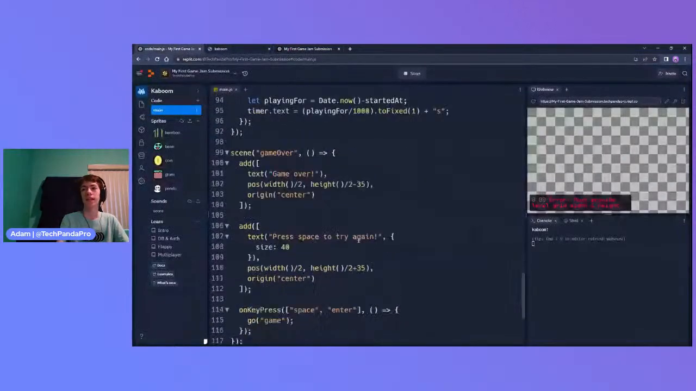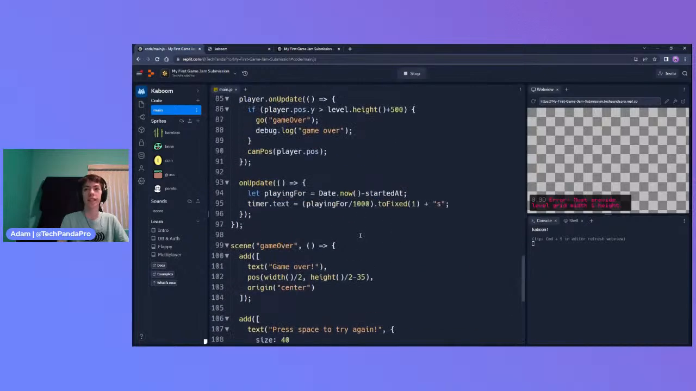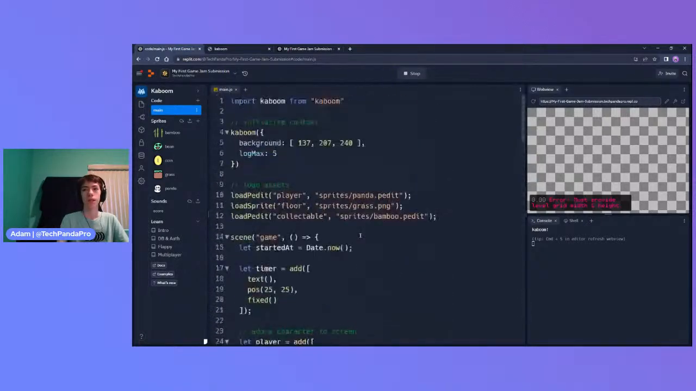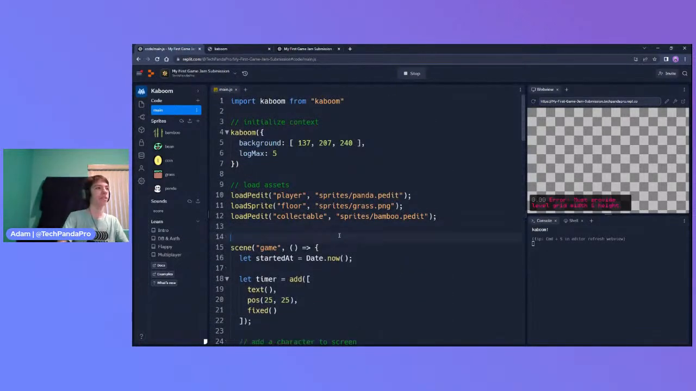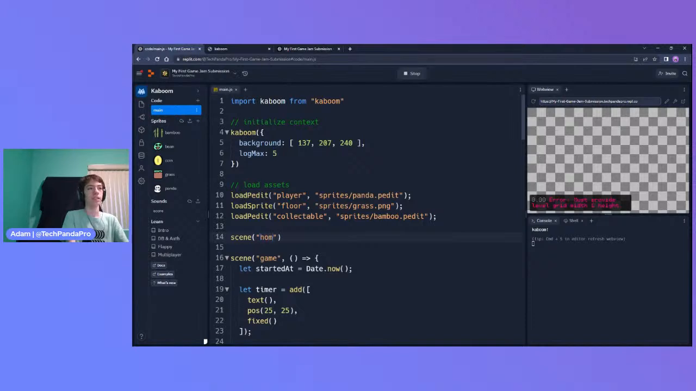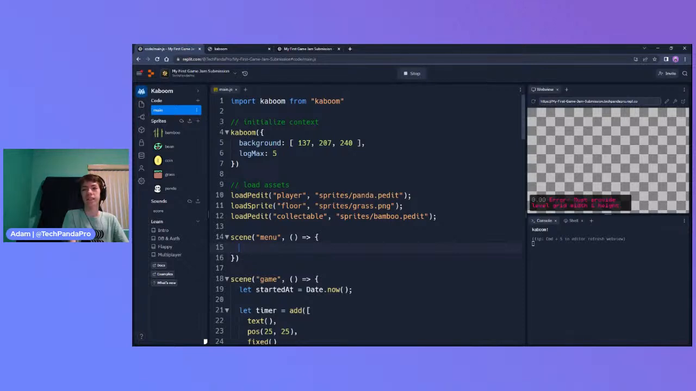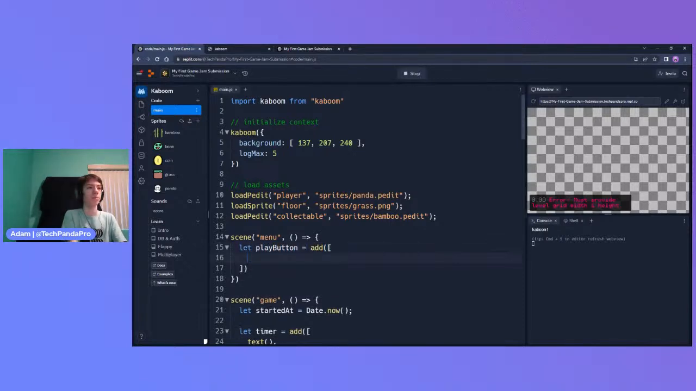Because that's something that I definitely want. So let's add up at the top, all the way up here, another scene called menu. And in this scene, I'm going to add a play button, which is going to be made up of text, which says play or whatever.